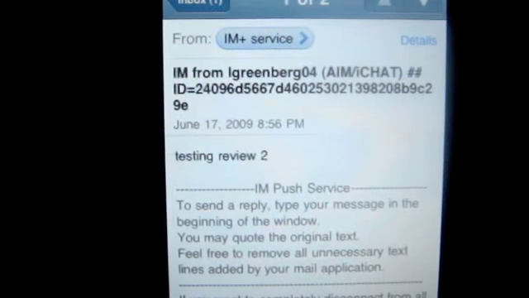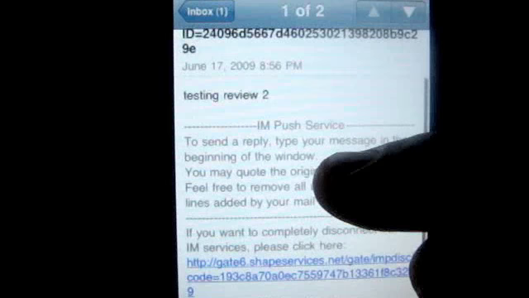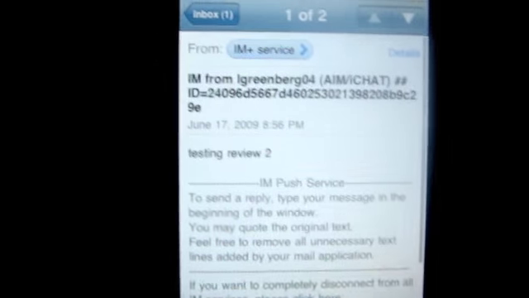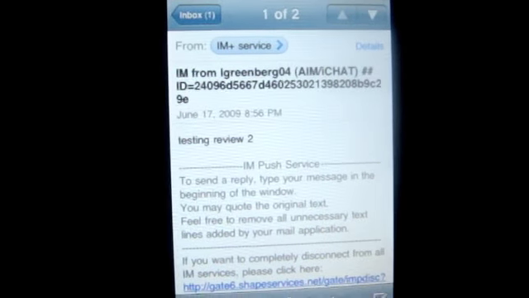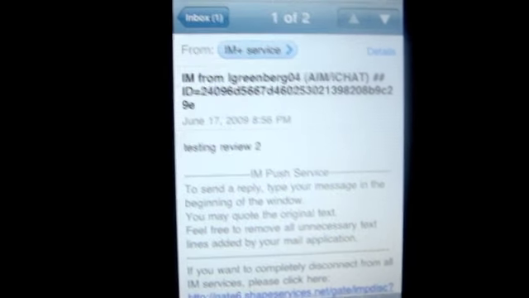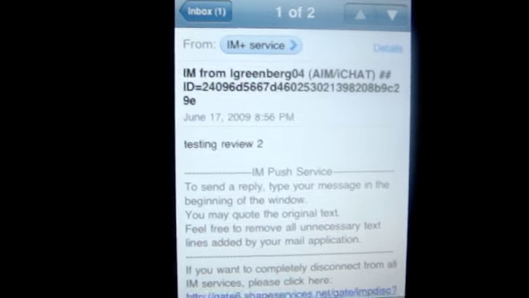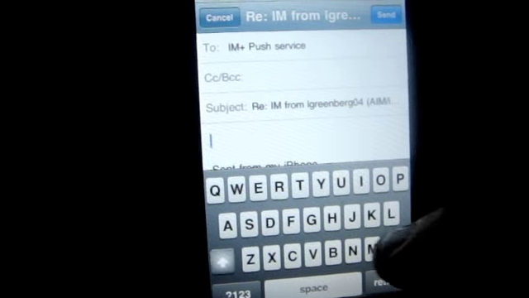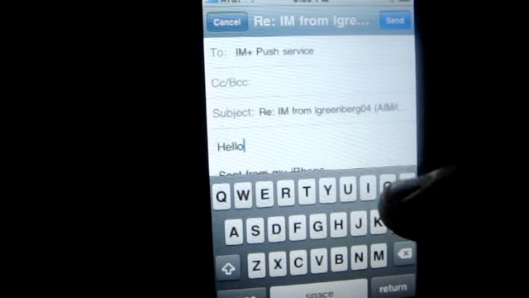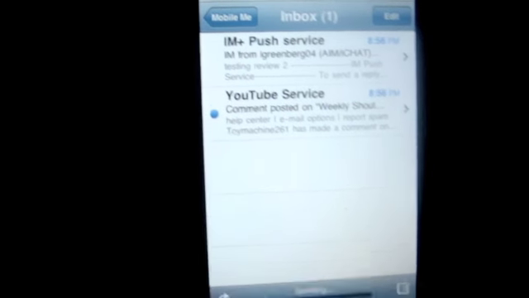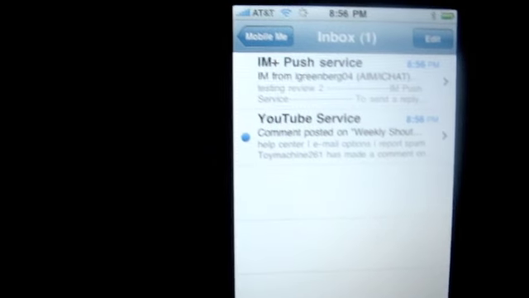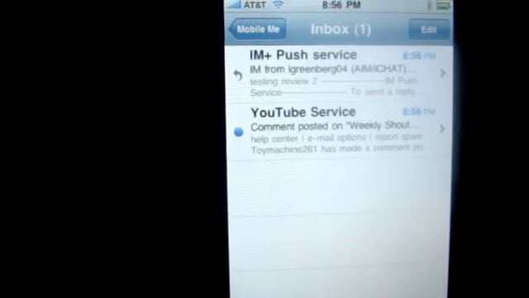And what's great about this is I can either choose to open up IM Plus, back to the application, and respond to the message, which will be there. Or all I have to do is respond to this email with whatever response I want, and it'll automatically respond back to the person in their chat client. So I can go to the message here and say, hello, and hit send. The message will send, and that message will actually show up in the person's chat window.